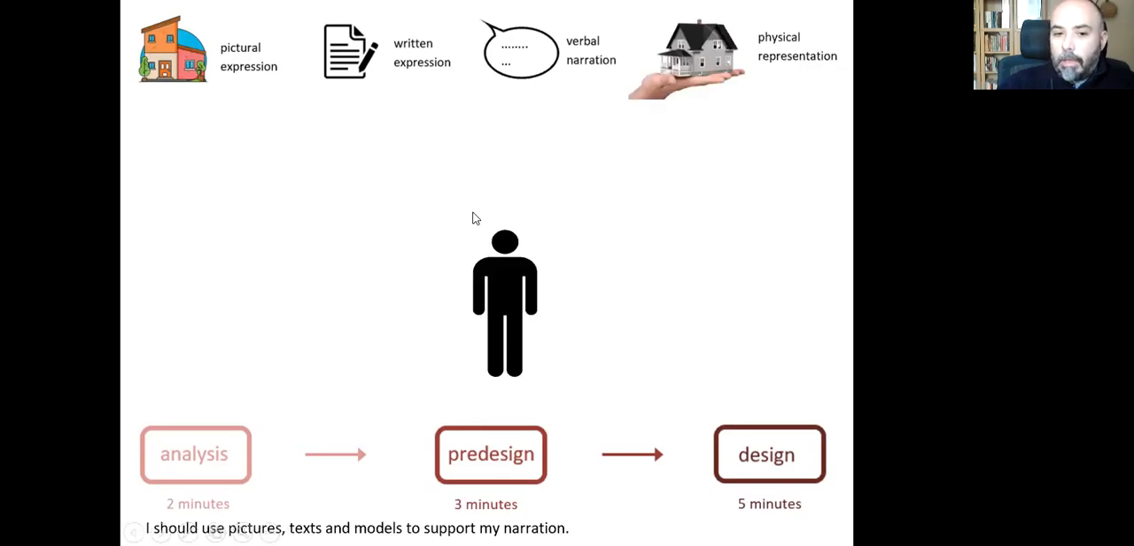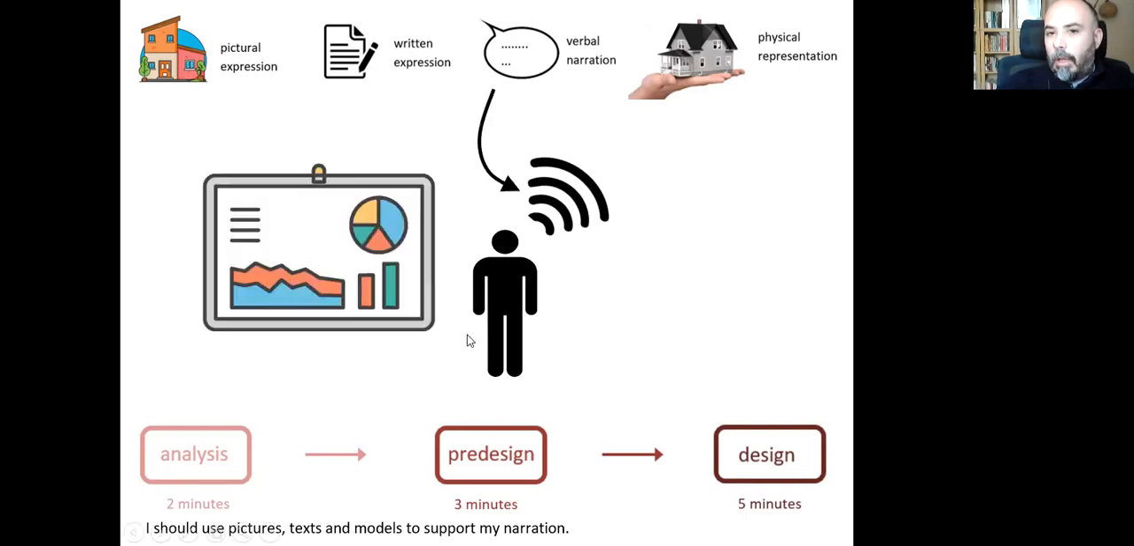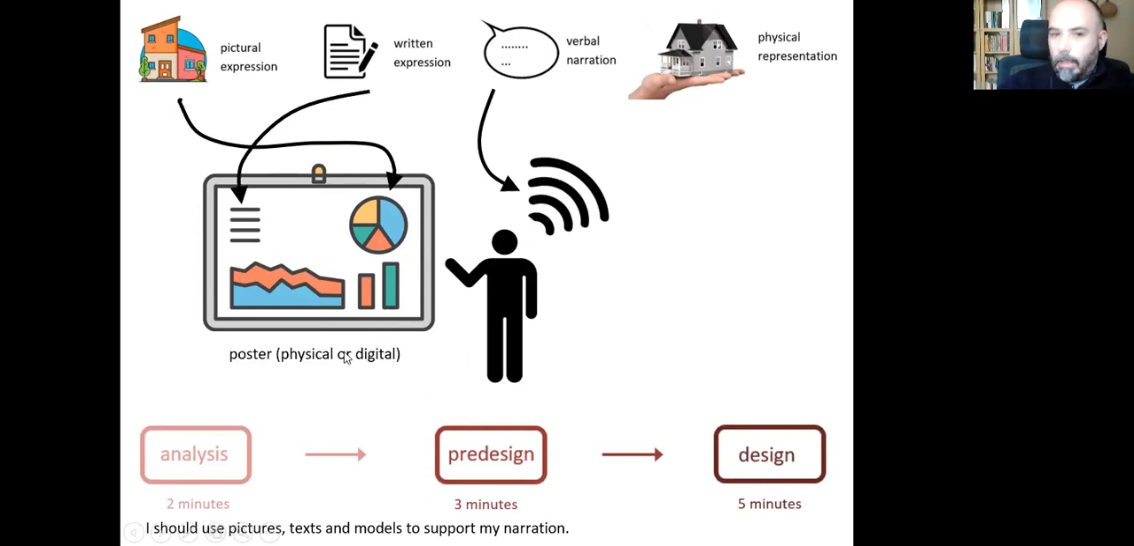This is me. I should use pictures, texts, and models to support my narration. In my opinion, if I have an oral presentation opportunity, then this should be the basic thing. I should explain, I should talk about my thoughts and use the other things such as pictorial expression or written expression to support what I am saying. Generally, we combine these or posters.